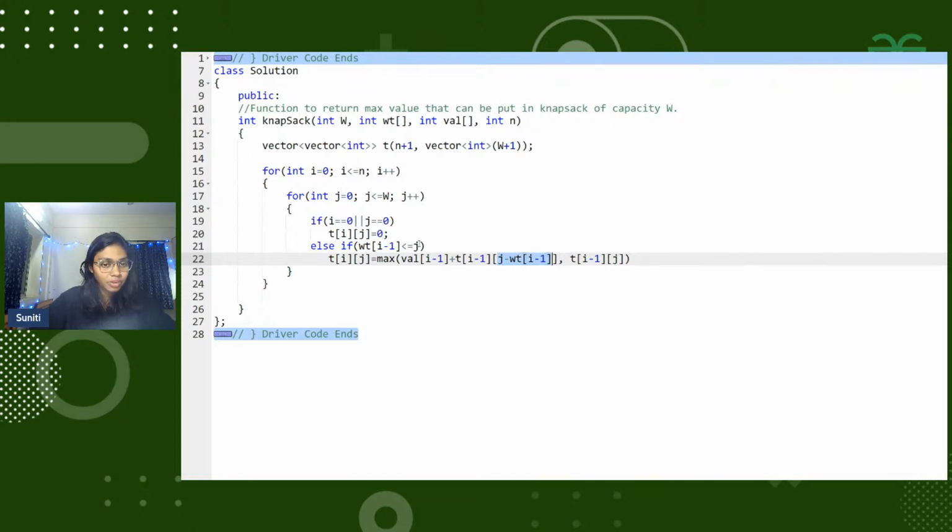And the current maximum weight that we have is j. So that's why we are subtracting weight at i minus 1 from j. This is when the item is added. Now, when the item is not added, simply do i minus 1, but do not subtract the weight from j, right? Because we have not added it. So there will be no effect on j.